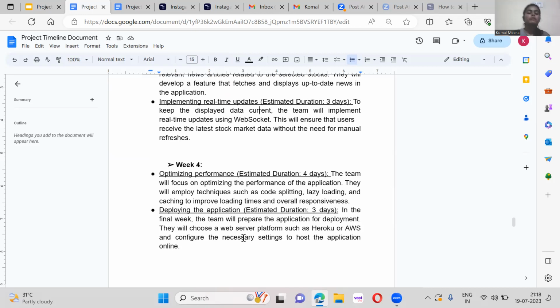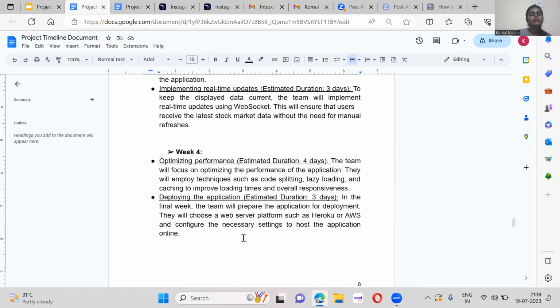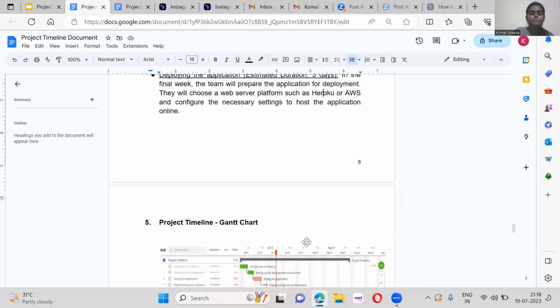In week 4, we will optimize performance. We will look at the performance and try to optimize as much as we can. For that, we have an estimated duration of 4 days. After creating it, we will deploy our application, and for that, we have an estimated duration of 3 days. We can deploy it on any web server platform such as Heroku or AWS.